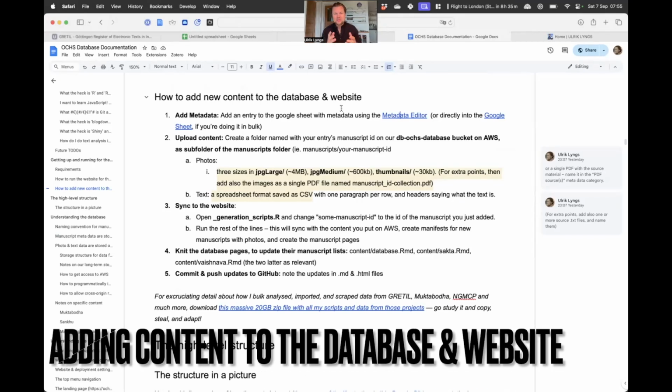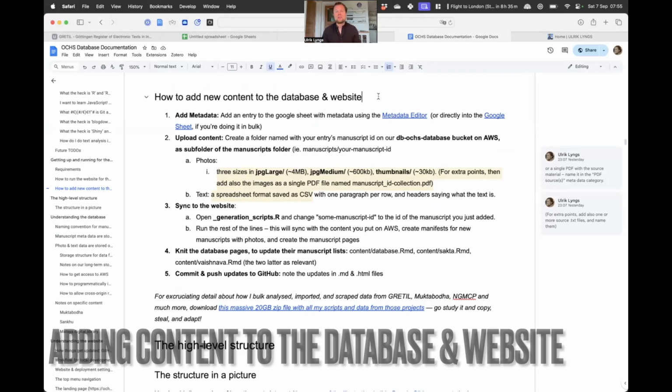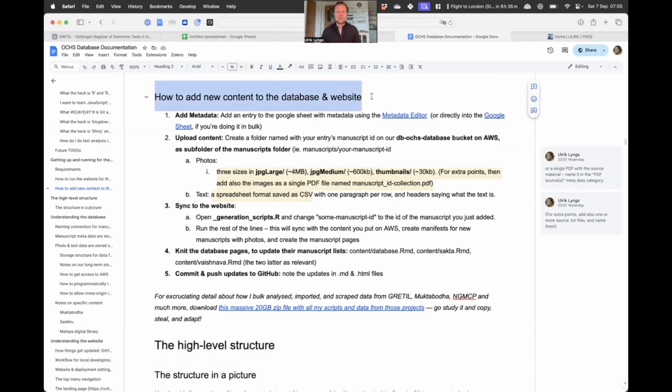And to make it appear in the website, open the documentation and then follow the steps that I've outlined. So go to this section and then we'll see, and I'm just going to go through these steps with you now. The first thing to do is to add metadata.